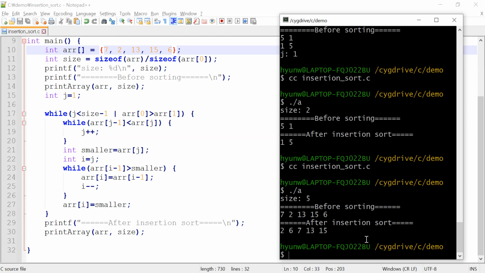So up to here, we've learned how insertion sort works, and we've coded it in C. And yeah, so I'm going to finish off here.